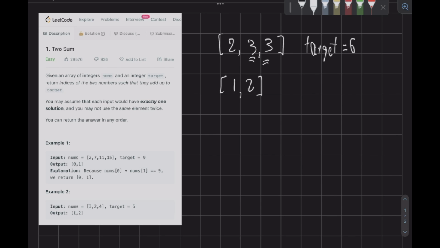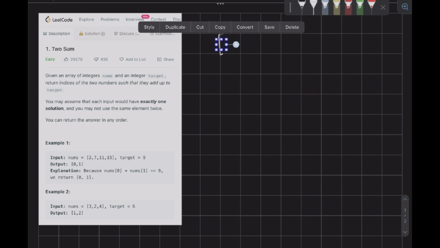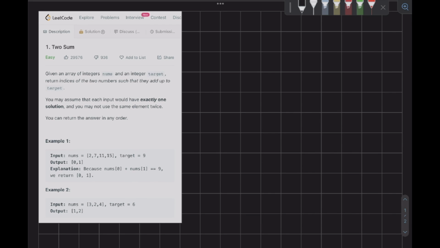Okay. So now that we have that out of the way, let's actually talk about some of the examples so that we have a better understanding of what we need to return given a certain input. So starting off with example number 1, we're given this array of numbers 2, 7, 11, and 15, and here our target is 9. It's pretty obvious that the first two numbers, 2 and 7, will sum up to 9, and that's why we return 0 and 1.